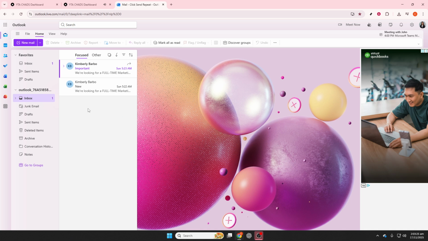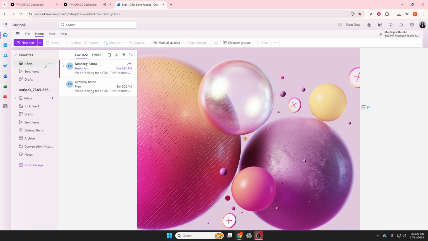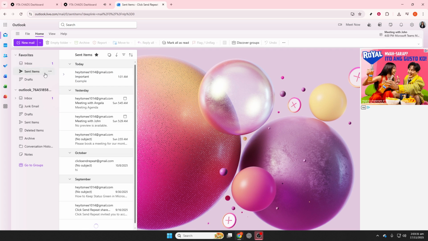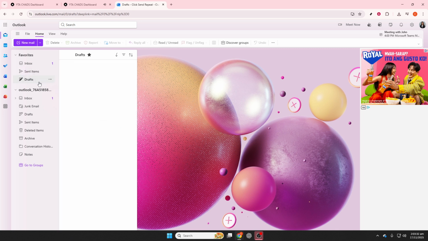After successfully signing in, you will be welcomed into your Outlook email interface. Here, you'll immediately notice your inbox, where all your latest emails live. On the left-hand side, you should see various options. There are folders where you can manage and sort different email categories to stay organized.